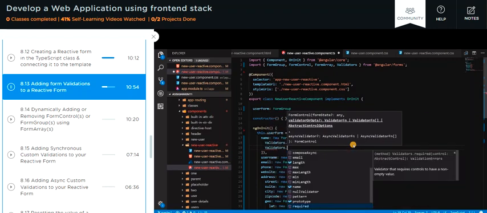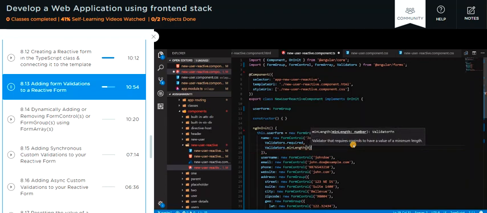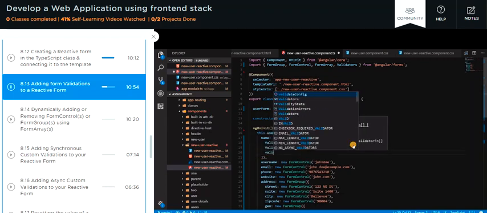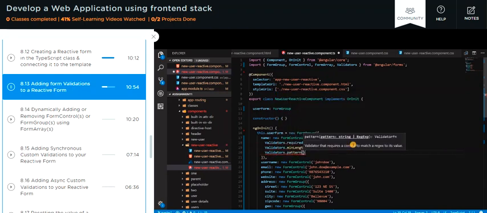Let me also use Validators.minLength, and let's specify it as 8. Let's also use a pattern. So Validators.pattern. This is another function that returns a validator function, and same is the case with minLength. We are able to call these functions, but we didn't really call the required function, and that is because the required function itself is a validator function, while the minLength as well as the pattern calls would return a validator function like so.